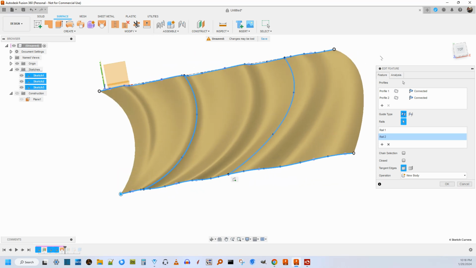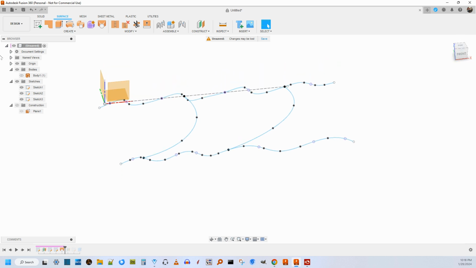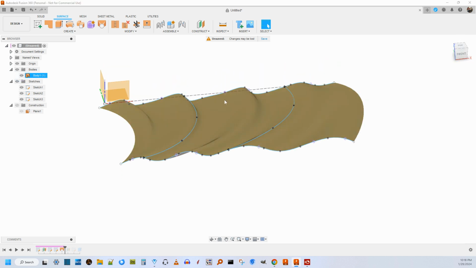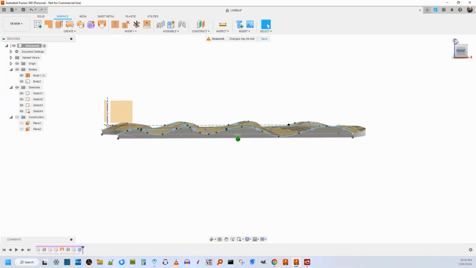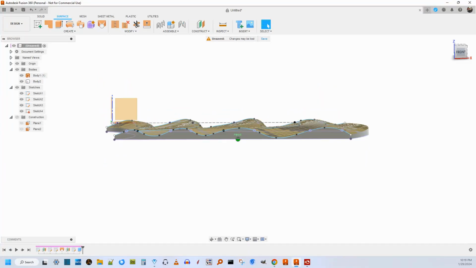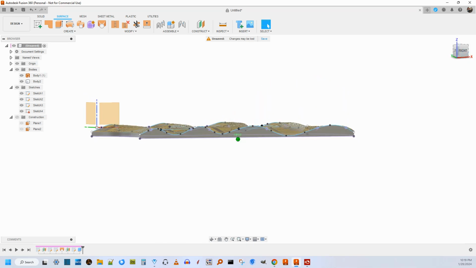Okay, so let's cut that body on, and then after that we're going to extrude the profile of this surface loft. We're going to extrude to that surface loft. And it looks like this.